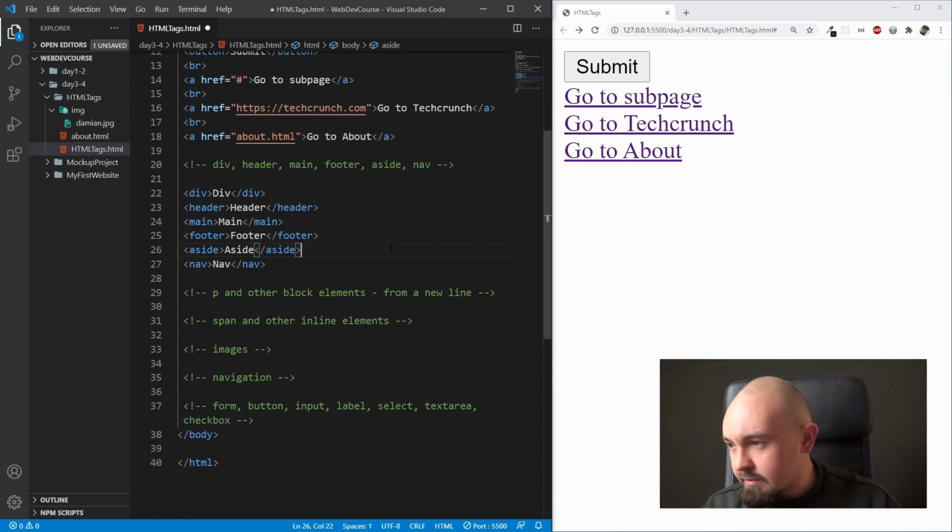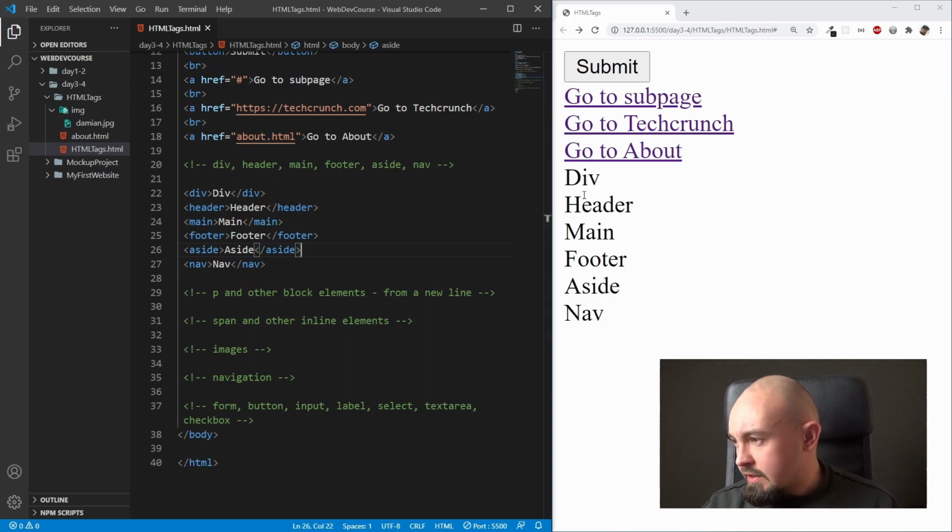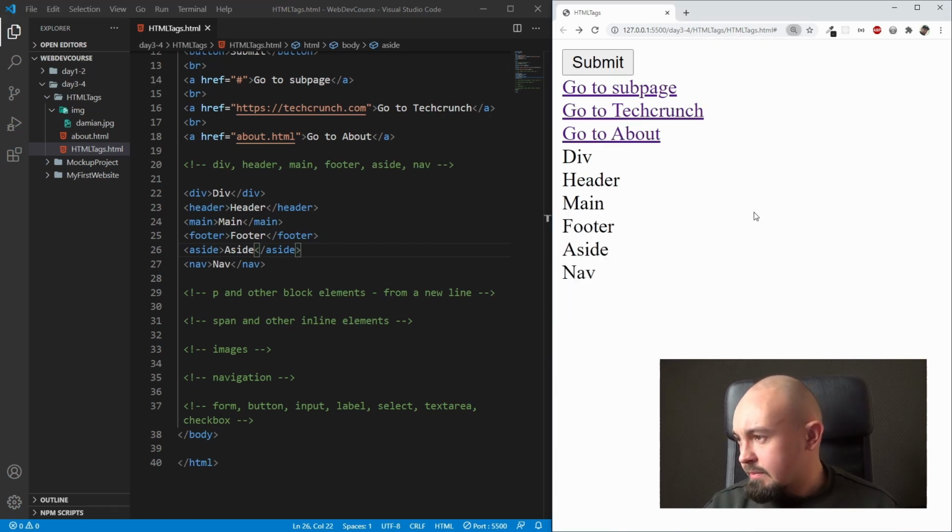Let's save it. And we can see our tags right here in the browser. Let's make it smaller a little bit. As you can see, all these elements look the same in the browser by default. They have different semantic meaning for the search engines, but will look the same for the user unless we change it in CSS. So if you will use a footer instead of a header, it will not be logical, but it will look the same for the user.